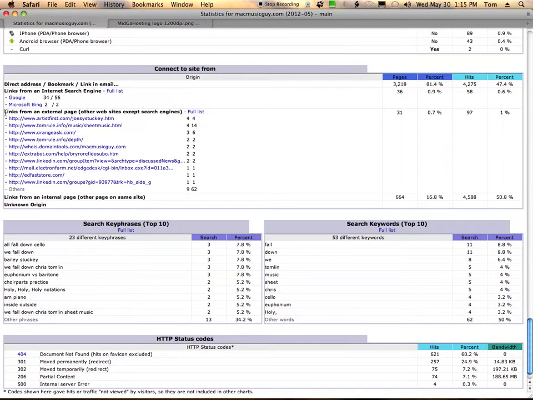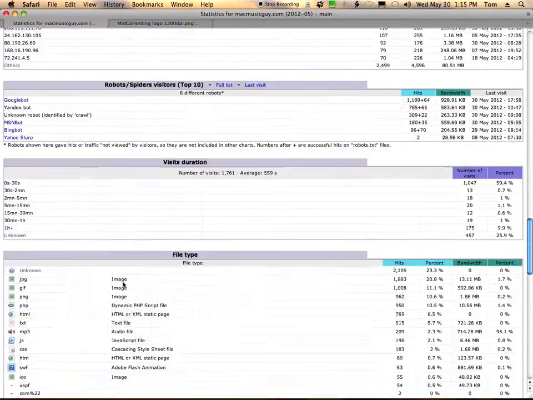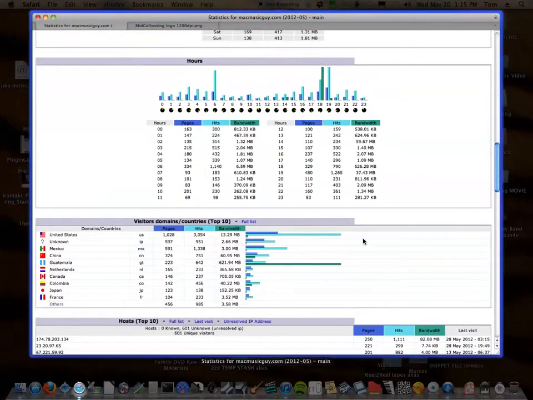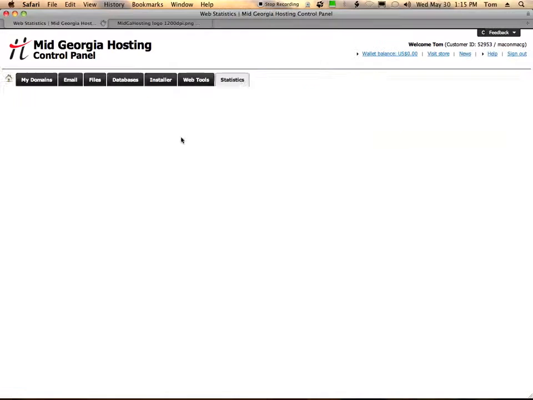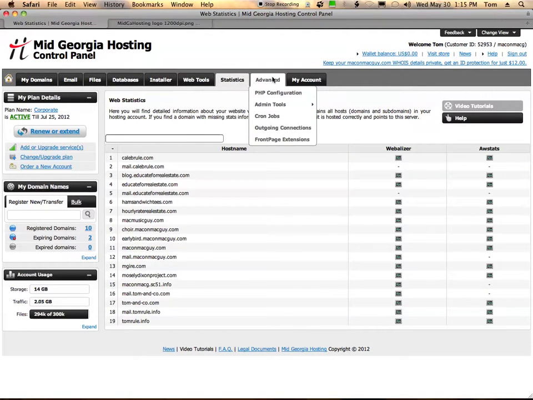This one's pretty handy. Links from an external page, except search engines. So you can see where it all came from and that kind of stuff, and the search key phrases. A lot of good possibilities here. So let's go back. The stats are really, really nice.